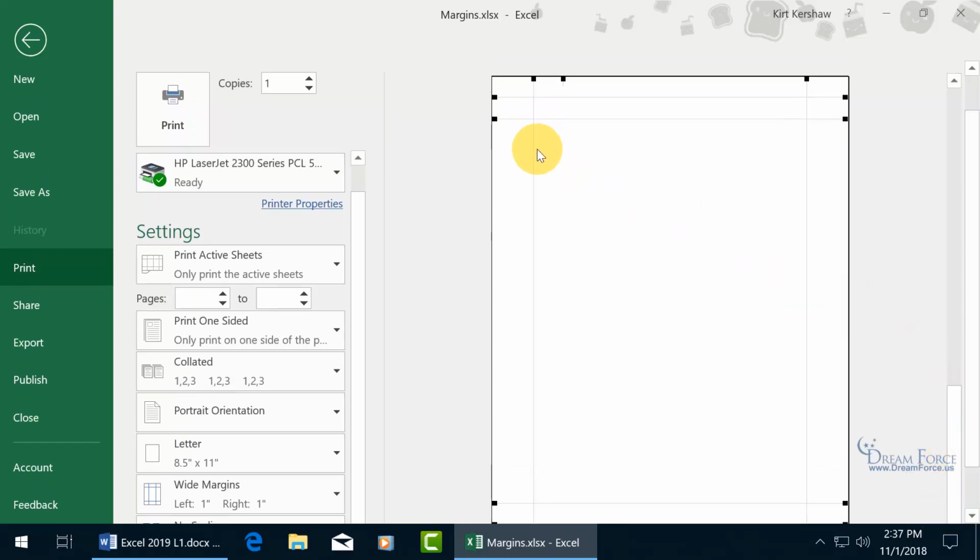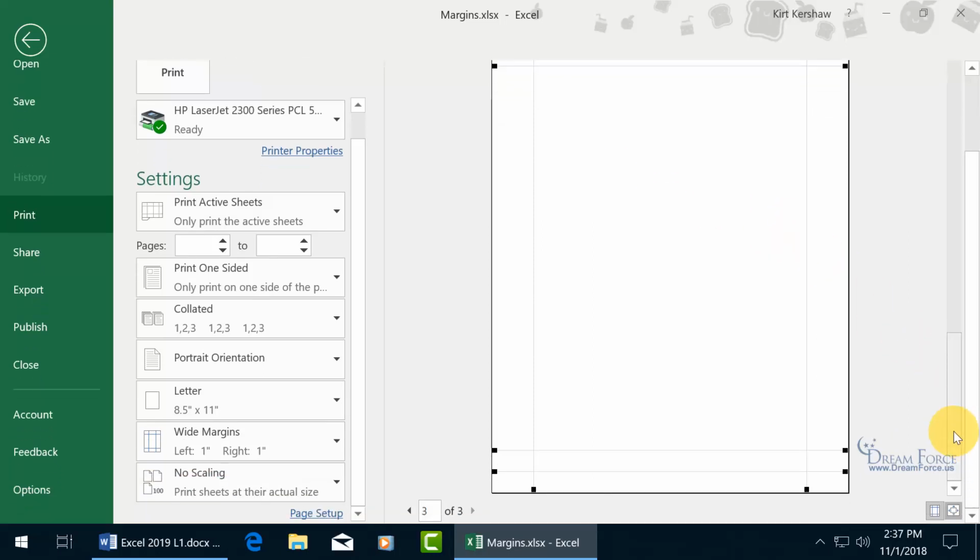We have our top, left, right, and bottom. And so if I want to go ahead and adjust the margins to allow more space in, let me go ahead and scroll down to the bottom so you can actually see there's the left margin, right margin. When I hover over the left margin, you can see arrows pointing in opposite directions.